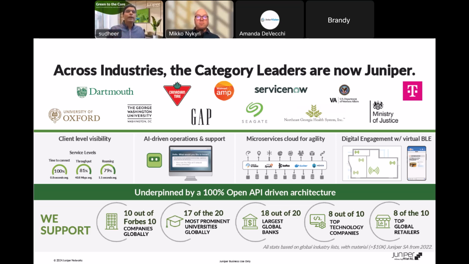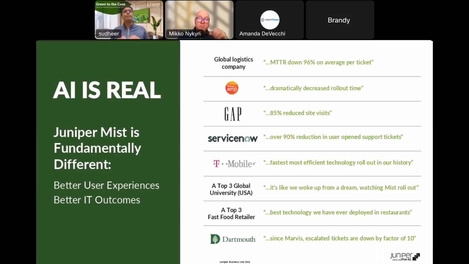They get four fundamental technology things. We provide visibility at a user level. We've brought AI-driven operations to networking. We've built this on a cloud architecture that's fundamentally microservices and elastic and agile, and then we deliver digital transformation. The underpin to all of this is an open API architecture with many third-party applications that are enabled. We integrate with Teams and Zoom and ServiceNow and Zscaler, Cradlepoint, lots of these applications to bring sort of an end-to-end picture together. The outcomes we drive are absolutely stunning.